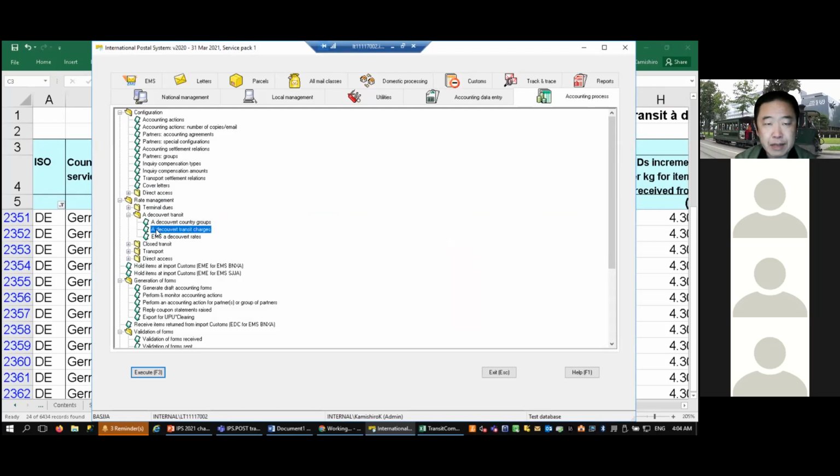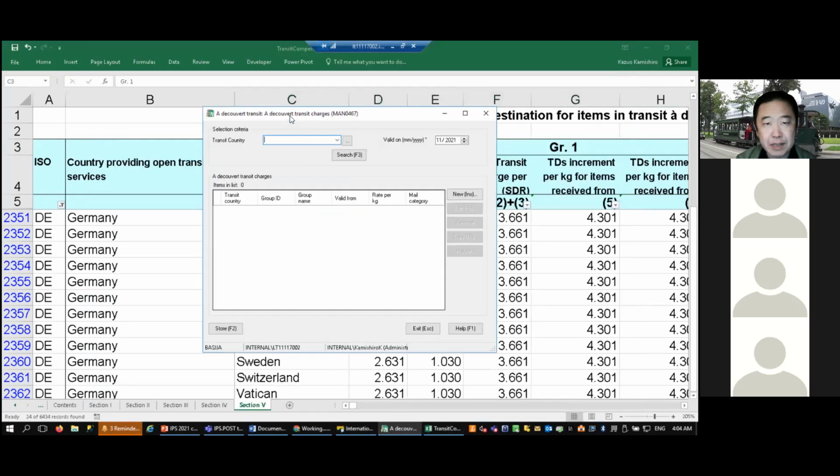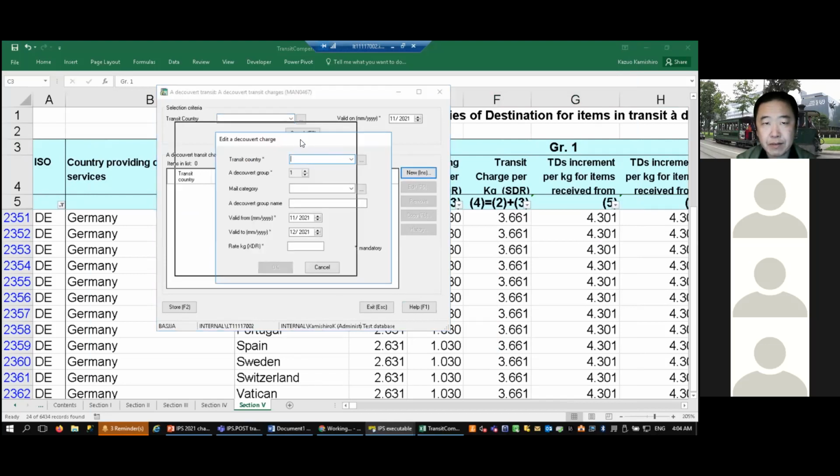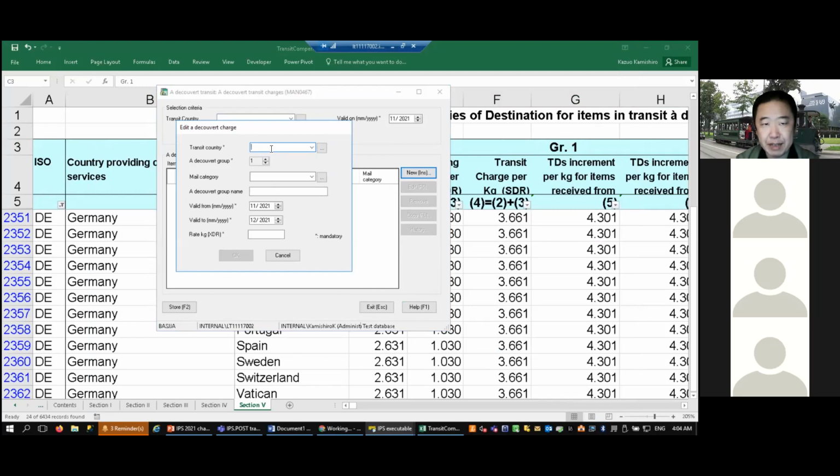I go to the next screen and open it and click new. And transit country is Germany. I type DE and mail category airmail. And here is the validity. It's valid from January this year until December this year. Then I put the rate.